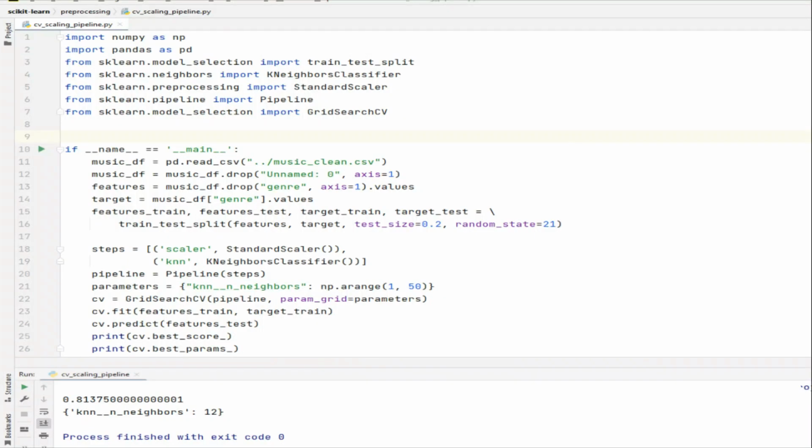Let's also look at how we can use cross-validation with a pipeline. We first build our pipeline. We then specify our hyperparameter space by creating a dictionary. The keys are the pipeline step name followed by a double underscore, followed by the hyperparameter name. The corresponding value is a list or an array of the values to try for that particular hyperparameter. In this case, we are tuning n_neighbors in the KNN model.